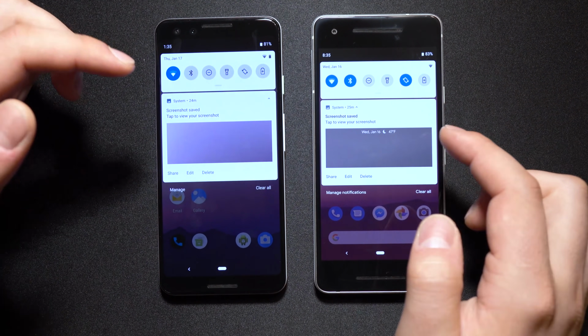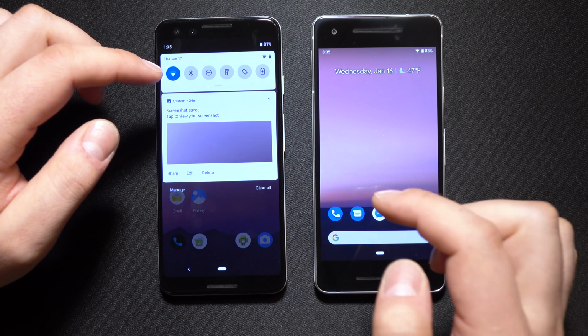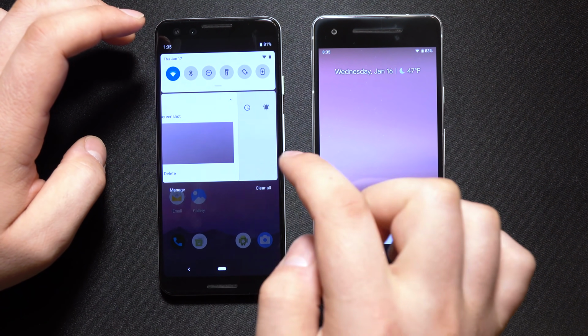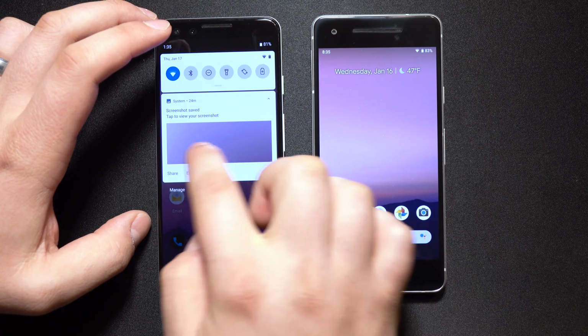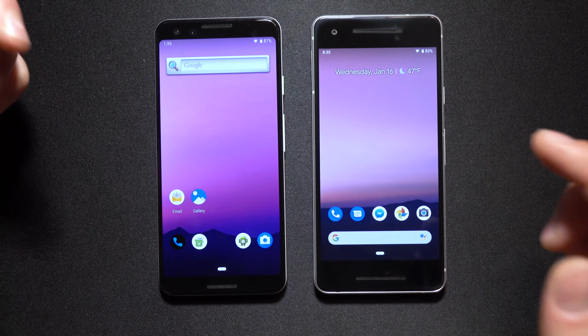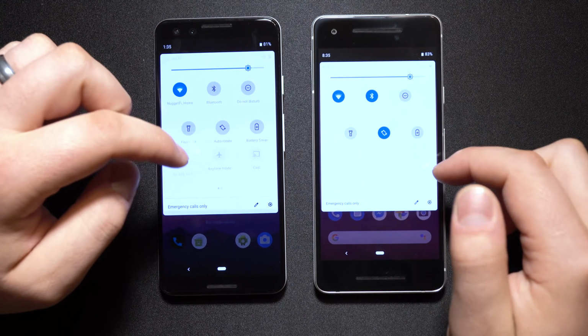Now, one thing that you used to be able to do in Android P is swipe to the left to get rid of a notification. That's actually gone here in Android Q. You can no longer swipe to the left. You have to swipe to the right to dismiss your notification. Again, just a change, I think, for change's sake.